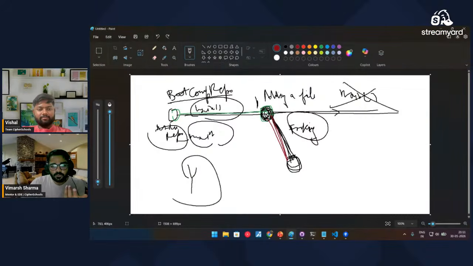So now we are going to fork it. That is, we create another branch. This branch is called feature branch.